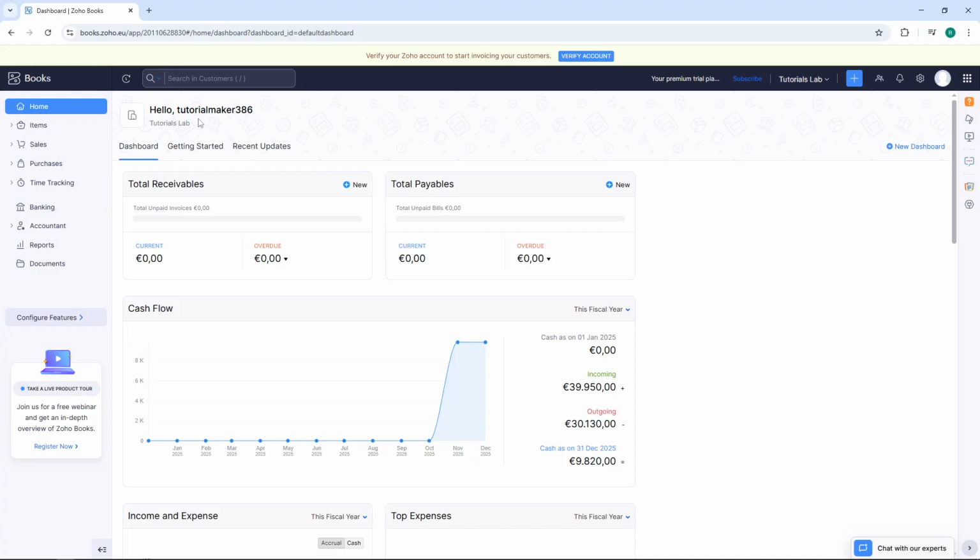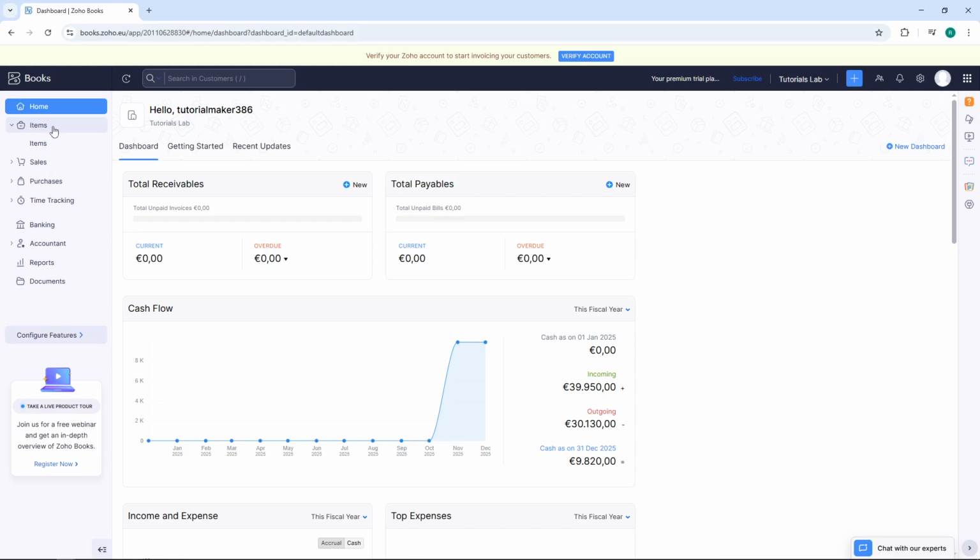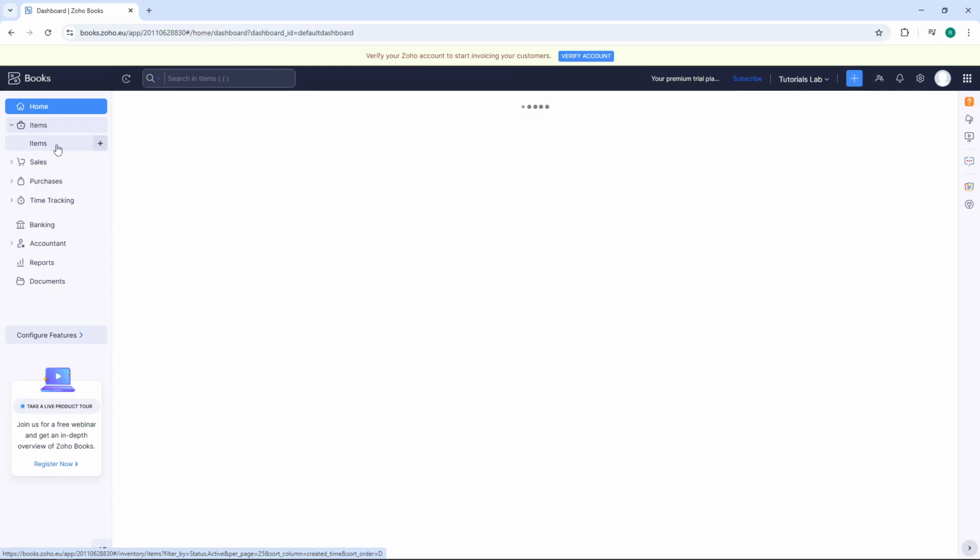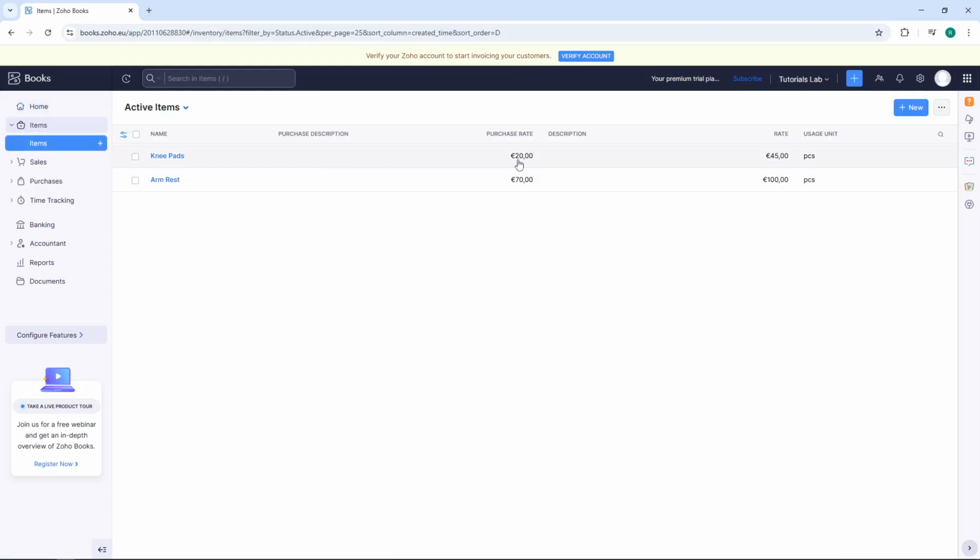Now, take a look at the left navigation menu on your screen. You'll see an option labeled Items. Click on it, and an expanded menu will appear with several choices. From this expanded menu, click on Items again. This takes you to the Items Management page where you can view all your existing products and services.